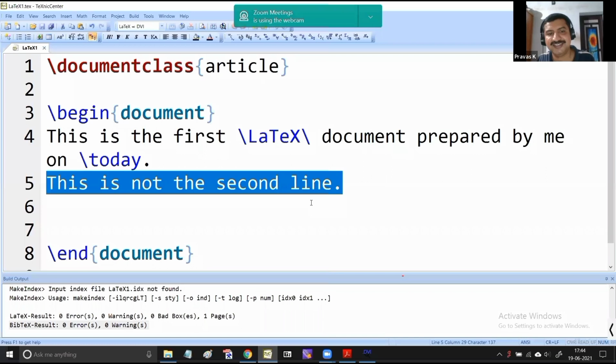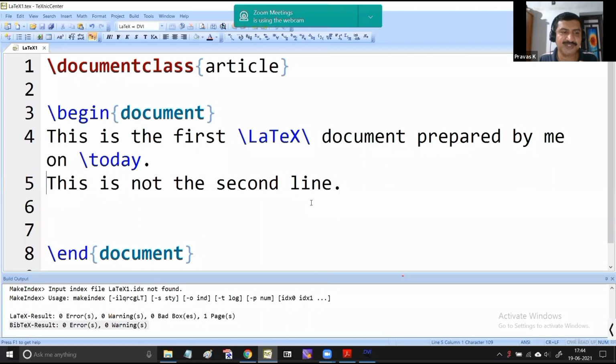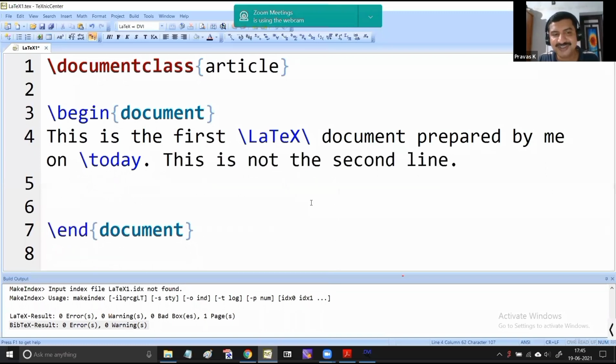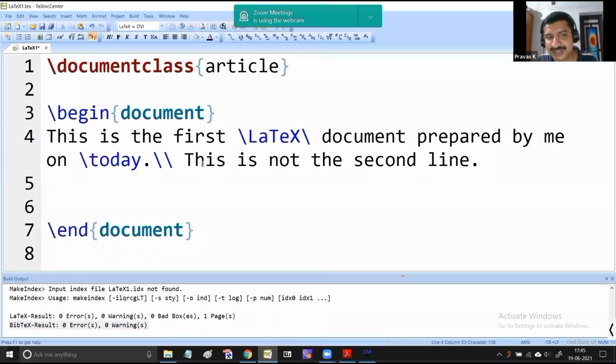Even though I am writing it in the second line, it is not going to the second line. You are getting the same sentence in the first line itself. So here again, some problem. So how to solve this problem? So this is the second thing. There will be two or three things that you may not like when you are learning LaTeX. The first thing is that in order to put a space, you need to put a command. The next thing is that in order to go to a next line, you need a command, that is \\.